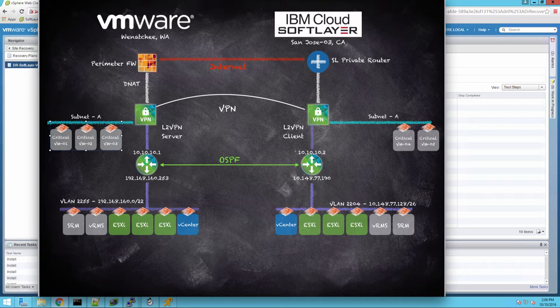Hi, John Schultz here. Thanks for joining me for a two-part series demonstrating a Site Recovery Manager failover from a VMware data center to a SoftLayer data center in Part 1. And then Part 2 will show a reprotect and fail back from the cloud data center in San Jose to the VMware data center in Washington.